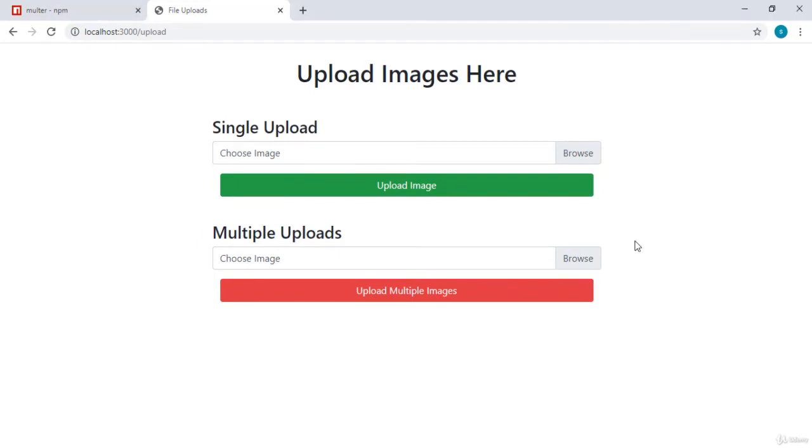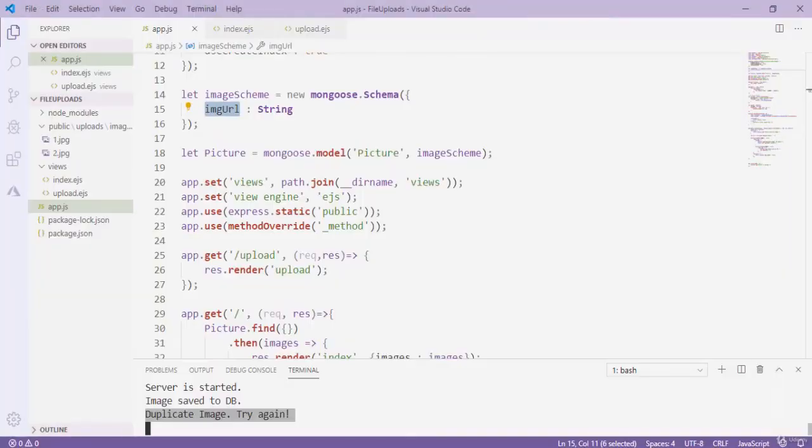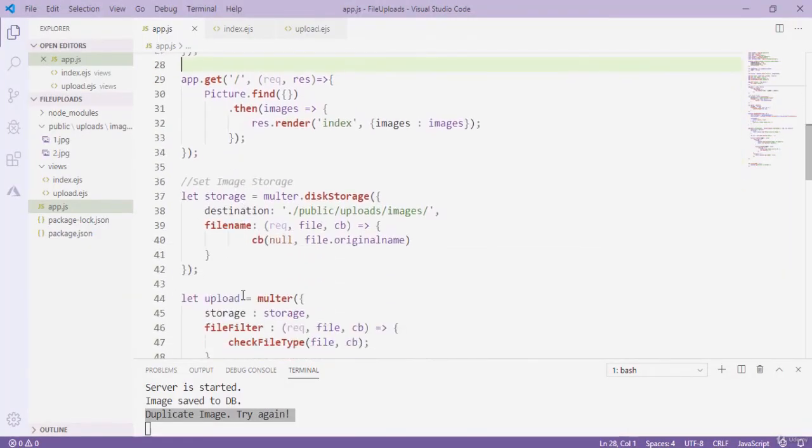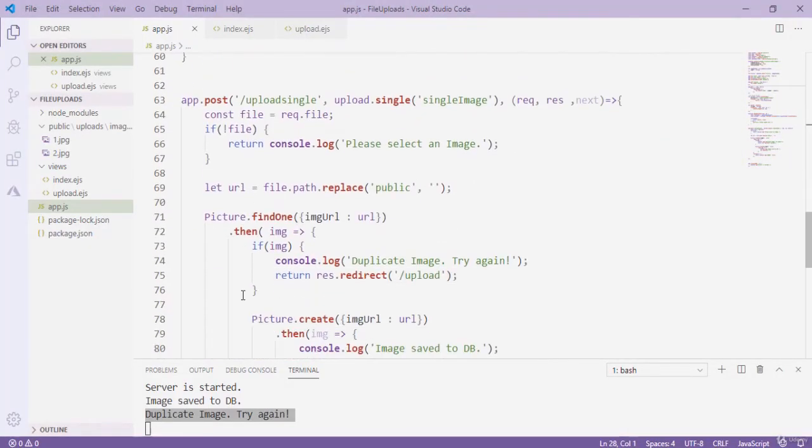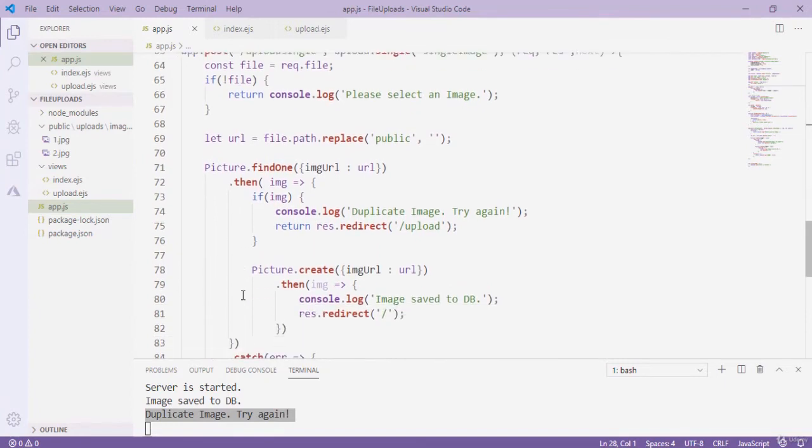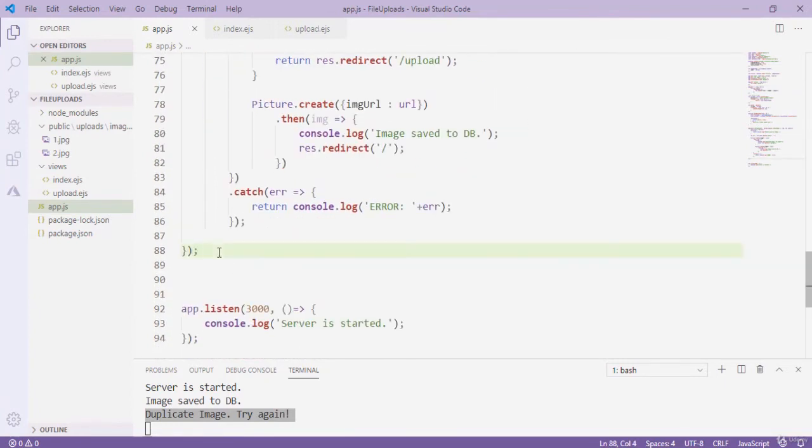Okay, so welcome back. In our previous video, we set up our single upload, and today in this video, we are going to set up the multiple uploads option. So I go back to my Visual Studio Code, and here I create my second post route for multiple images.